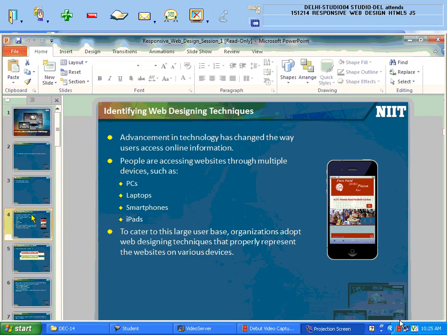As I said, you can see nowadays different people try to access websites from different devices, and these devices may be a PC or laptop or maybe a smartphone or maybe an iPad. So what we have to keep in mind before I start to make a website is, which one is my target audience. Nowadays, as you can see, most of the people try to access these websites on small device screens.